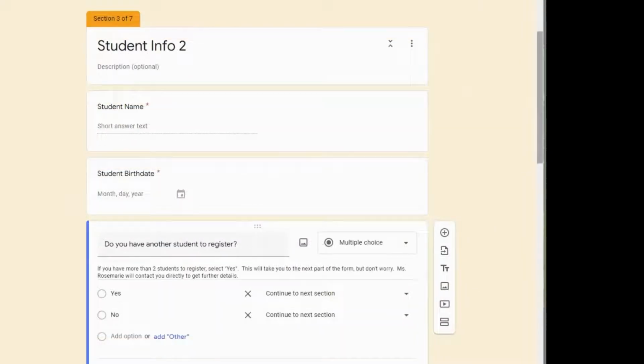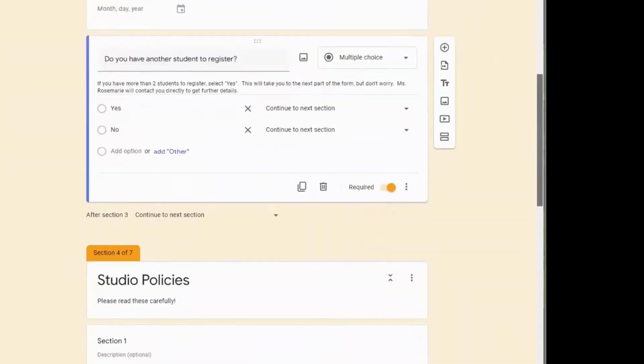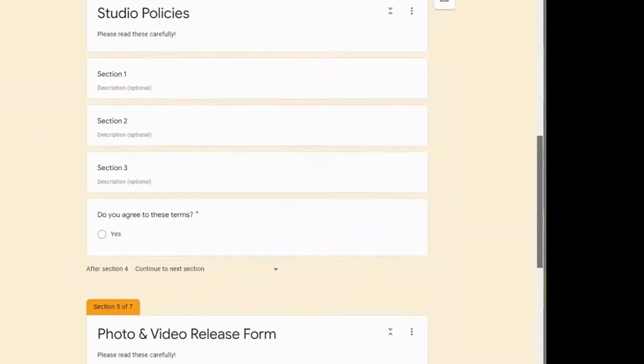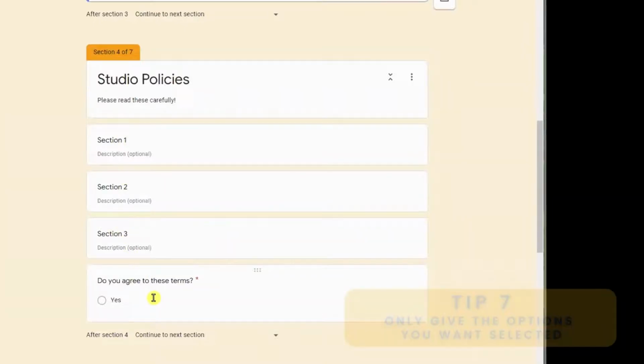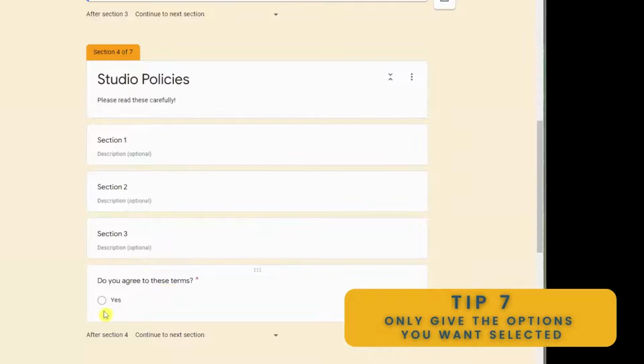So we've gotten all the information. We've once again added a section, and we've got studio policies now. Please make sure that you read them carefully. We want to make sure that these are really clearly laid out. And then here's the trick. Do you agree to these terms? Yes.